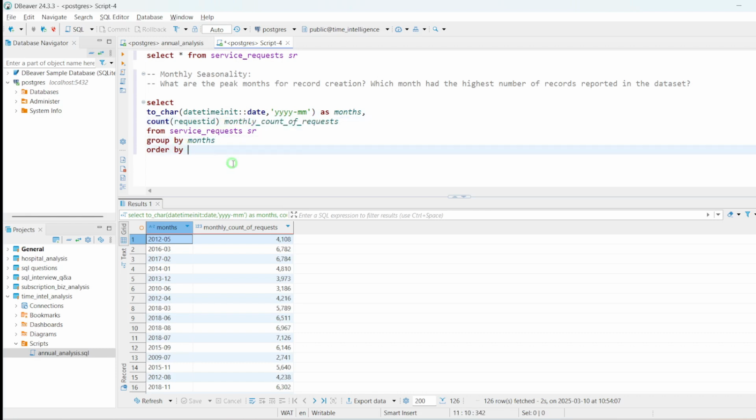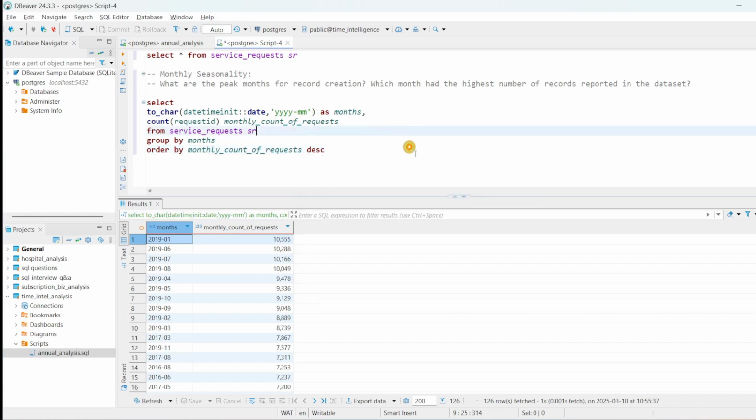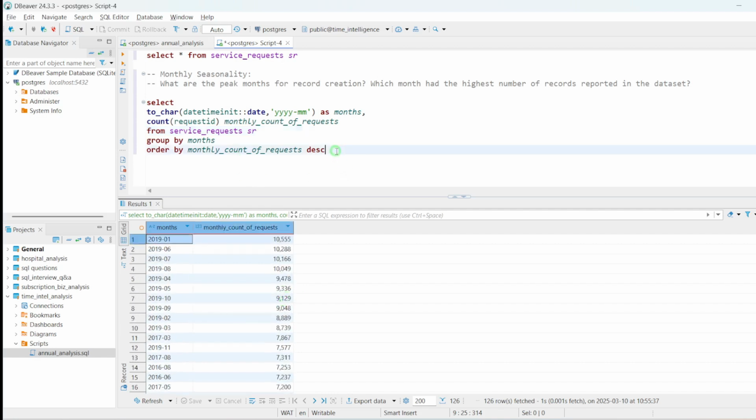So we've grouped by months and we want to order by this, and we're going to do that in descending order, so from highest down to the lowest. We're going to use this because the default is ascending order. So we use this and then just run it. And so we can see that the highest is 10,555. It's going down, down, down. So that's certainly going to be the highest. Now, if we want to return only that highest, we would do a limit of one, like this.